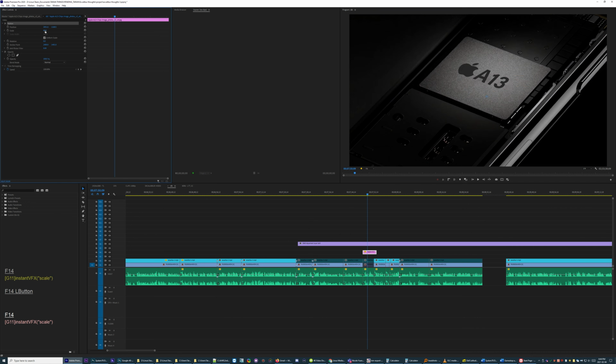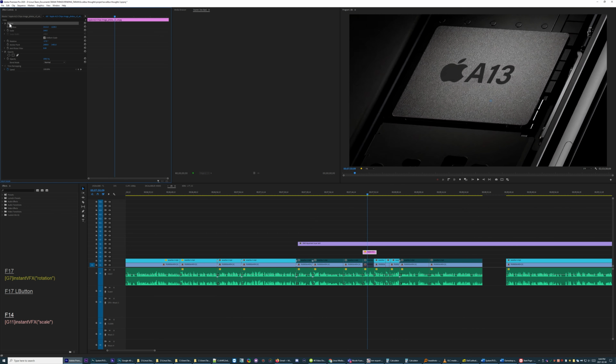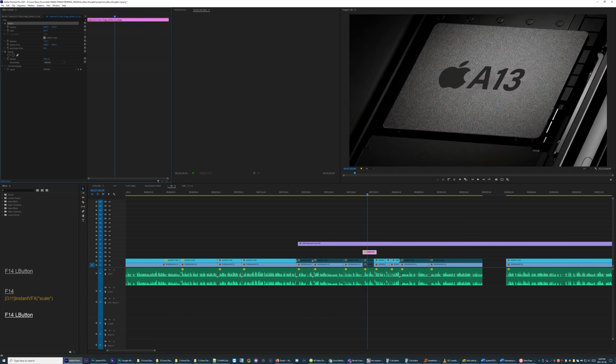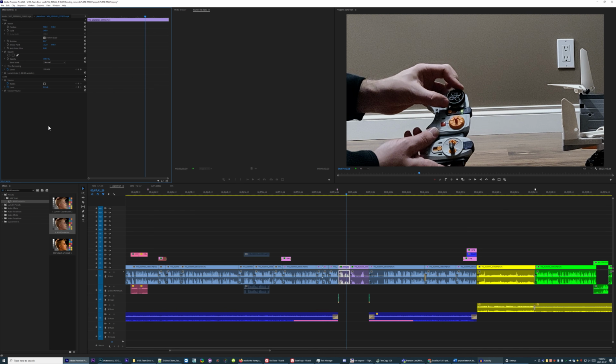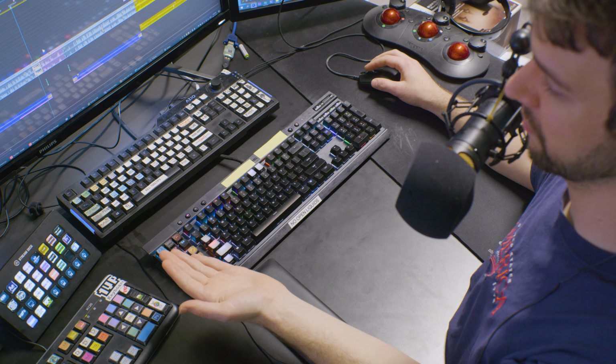And I don't have a macro to change the position coordinates because I just click and drag on the program monitor to do that. So this panel, the effect controls, has to be visible for this to work, because all it's doing is teleporting the cursor directly to the hot text for me. And here's another thing that it does for me.